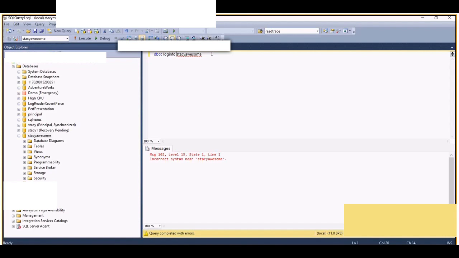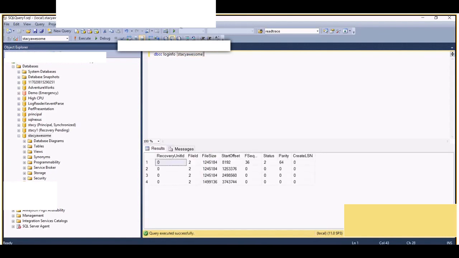Or parentheses. There we go. So I have 4 results. I only have 4 virtual log files in the transaction log for this database. That's not very many. That's okay.